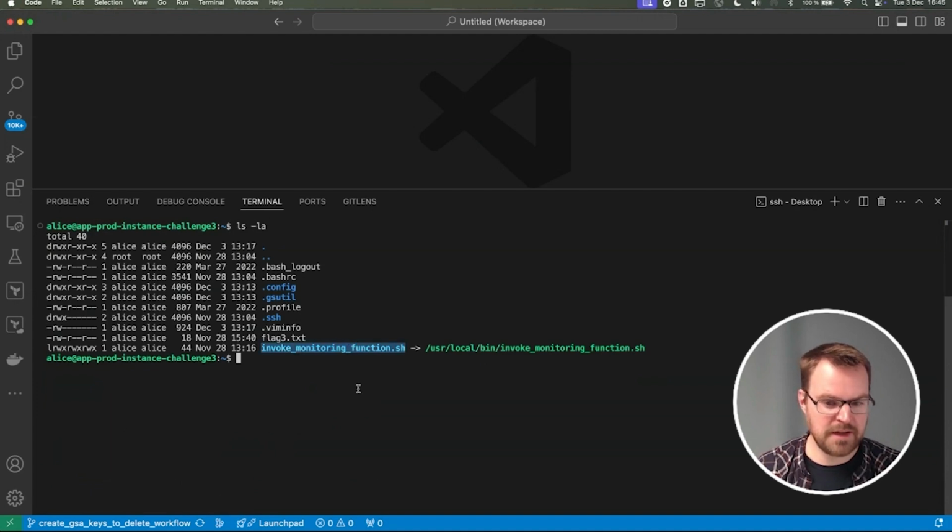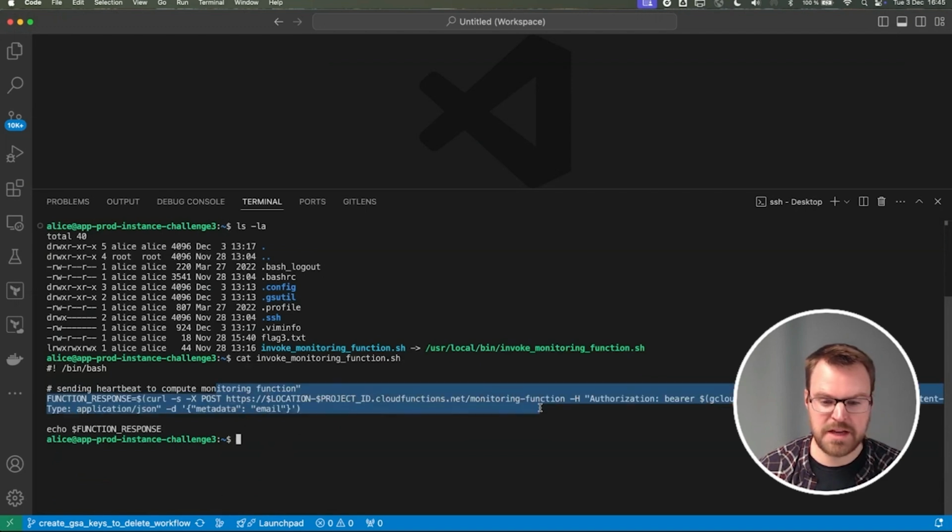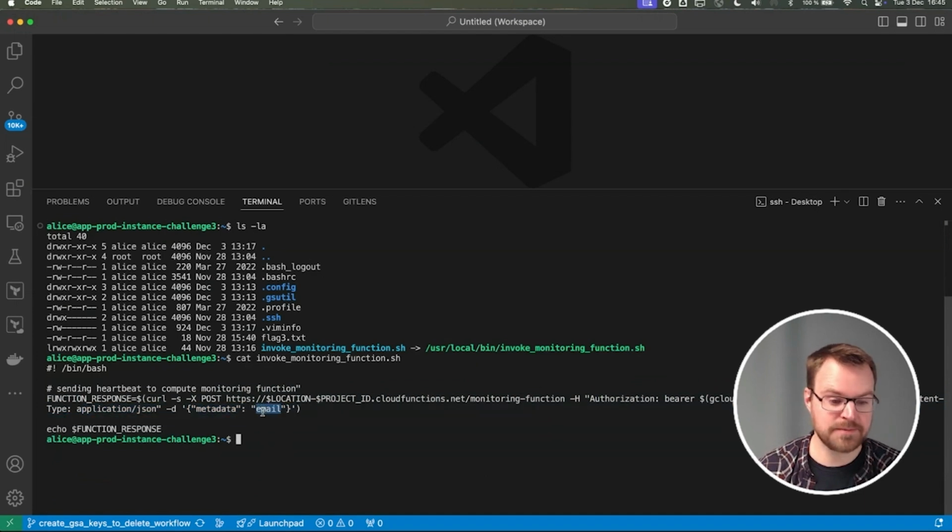Now, with this in mind, what we can actually do is open up this one as well and see what it contains. So this script appears to be querying the same cloud function. And in here, you can see that there's a specification made both to the location and the product ID, but also there's a metadata field here that is email. Now, let's try to invoke that and see what we get.